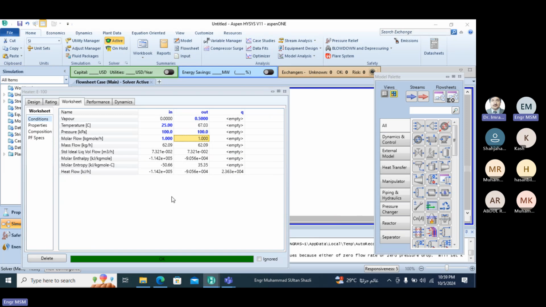67.03 temperature is calculated when the vapor fraction is 0.5. 50% flash could be generated at this temperature and this pressure. Now you can uncheck or delete any value. For example, delete the 0.5 vapor phase fraction, and then type temperature 67.03.